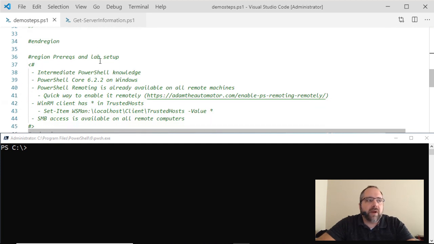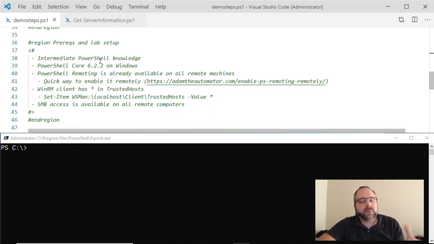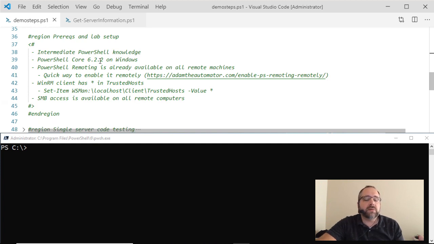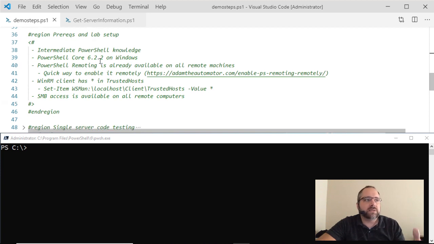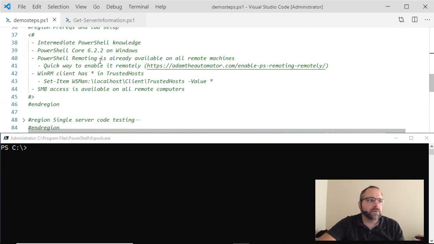First up, prereqs and the lab setup. So I do expect you to have some sort of intermediate PowerShell knowledge. This isn't a PowerShell 101 tutorial by any means, so I do expect you to have at least some PowerShell knowledge. I will be using PowerShell Core 6.2.2 on Windows, and we will be using PowerShell remoting extensively, so I expect you to have PowerShell remoting set up both on the client and also on all of the machines. And you see here I have some information about how to do that.